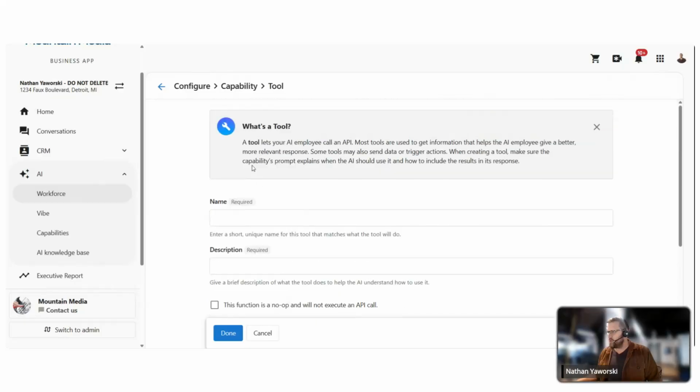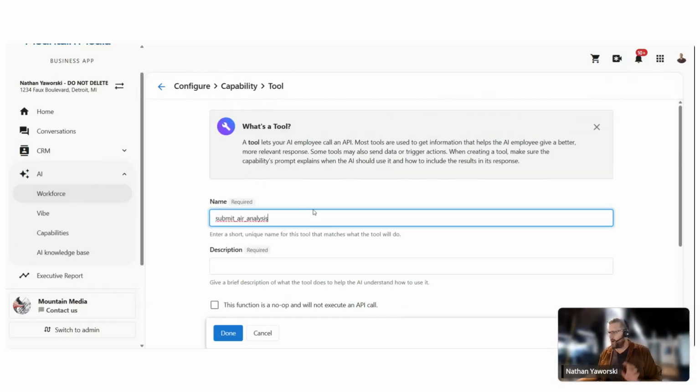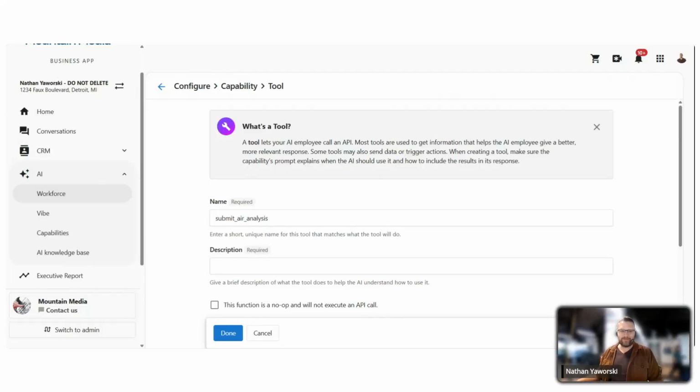And the tool name is going to be submit_AIR_analysis. And that, again, I've copied and pasted from our resource. If you're like, oh, how does Nathan know how to do this? I'm following the recipe, and you are going to get the recipe at the end of this session.